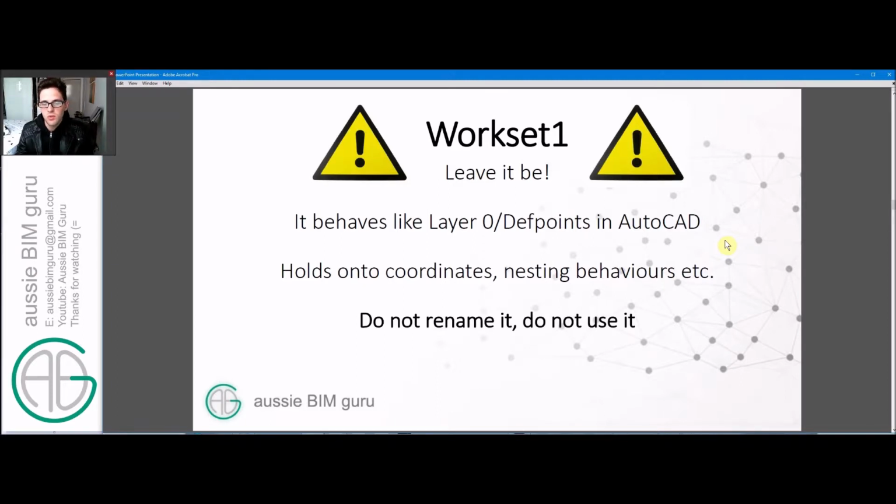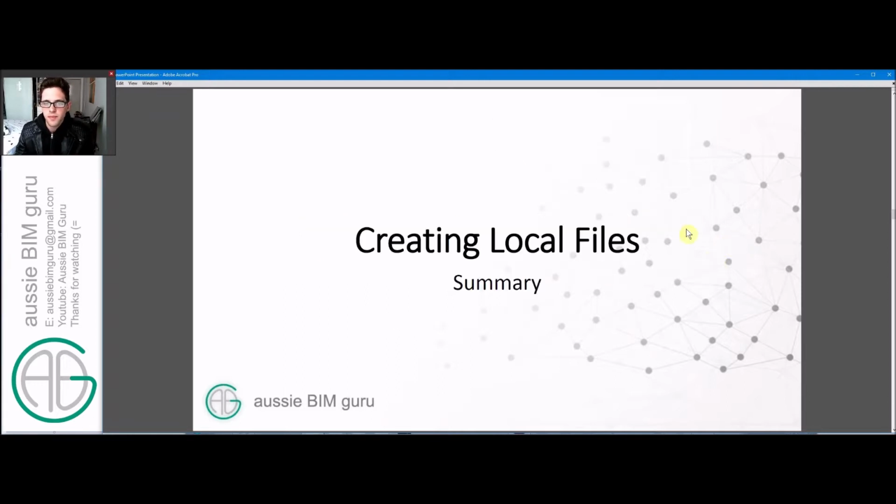So if you use this workset too much, or if you rename it and forget which one it is, you can find that your model might go corrupt later in the later stages, especially if it's a large project. I've seen this happen before. So just leave workset 1 alone. At the very most, I'd rename it to "Do not use this workset" or something that makes it obvious not to use it. So we'll go into creating local files now.